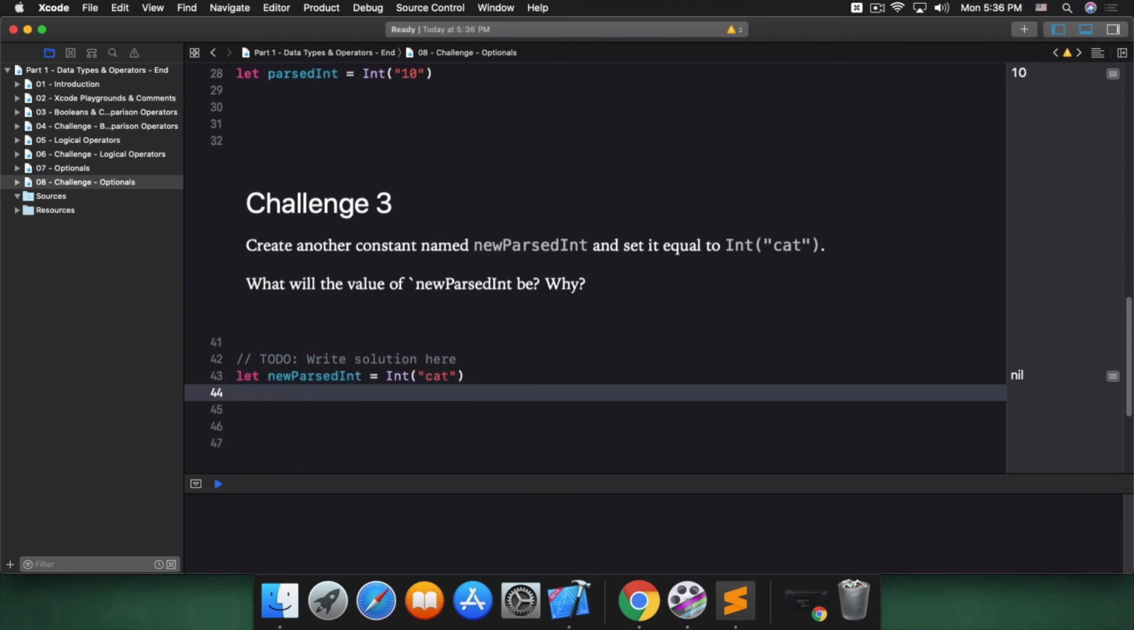So here, newParsedInt is implicitly created as an optional for the same reasons as above. And I can see that here. It's an optional. But in this case, Swift can't convert cat to an integer for obvious reasons, and it sets the value of newParsedInt to nil instead, because there's nothing else it can do.